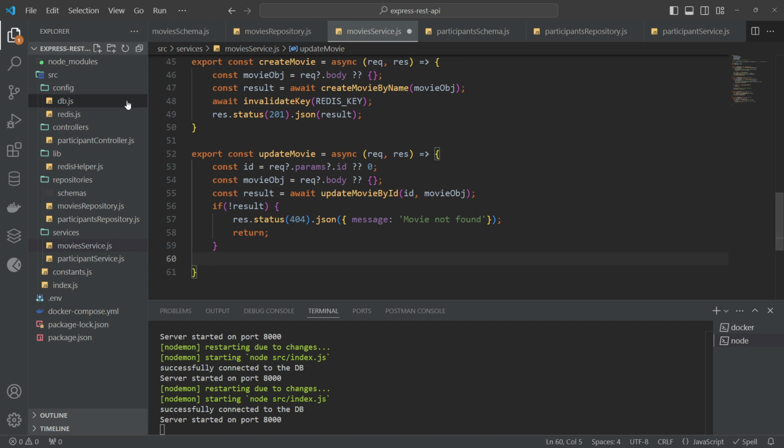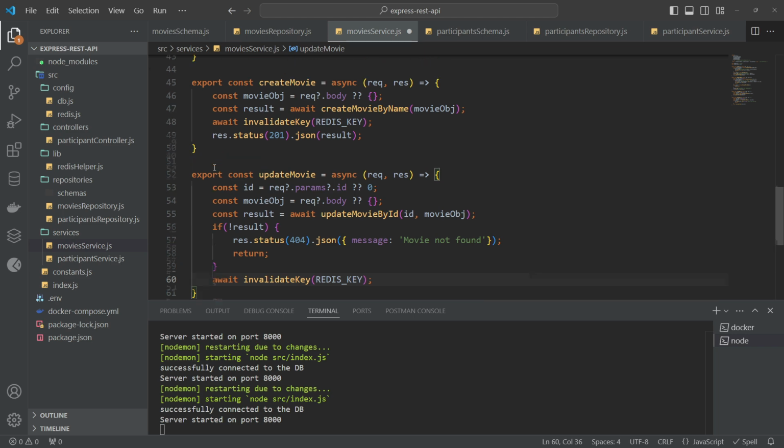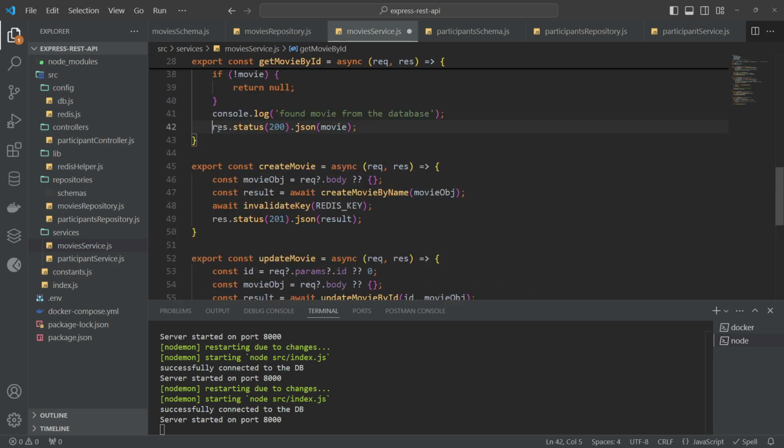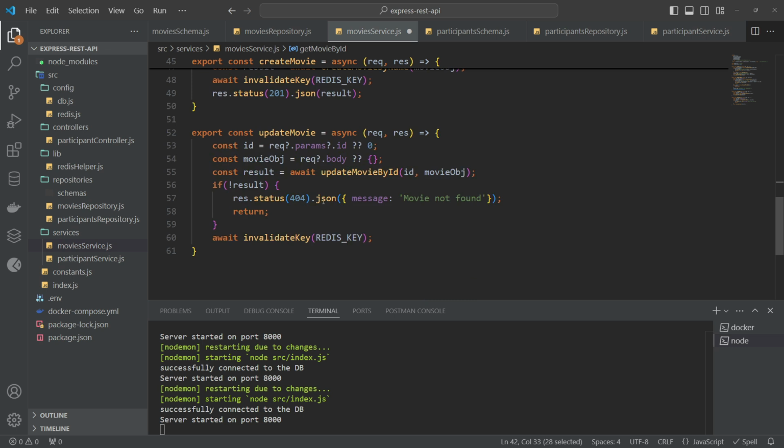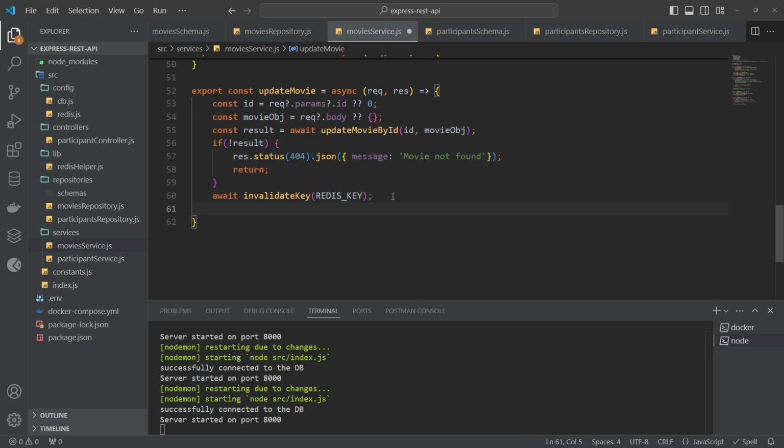Otherwise we will invalidate the Redis cache. Then what value will we return? We will return the 200 status. So I will borrow that line and add it here. So status will be 200. That means update was successful.